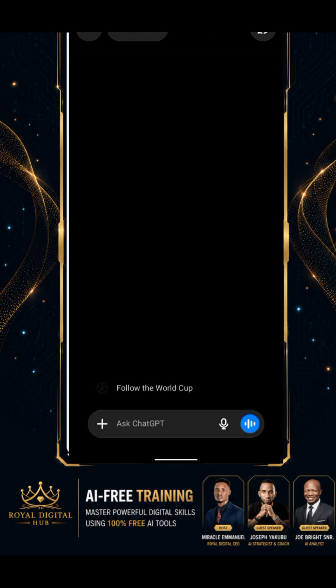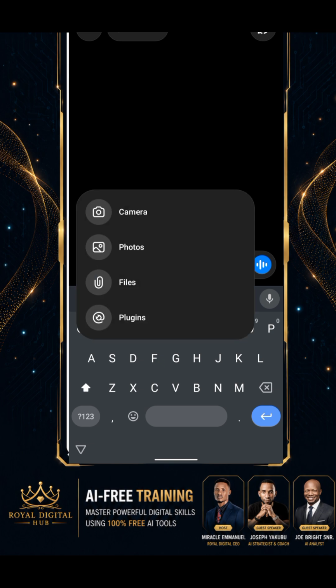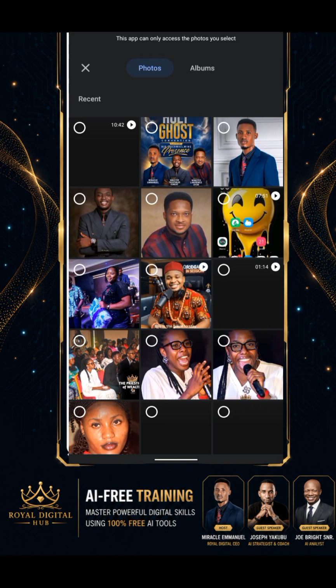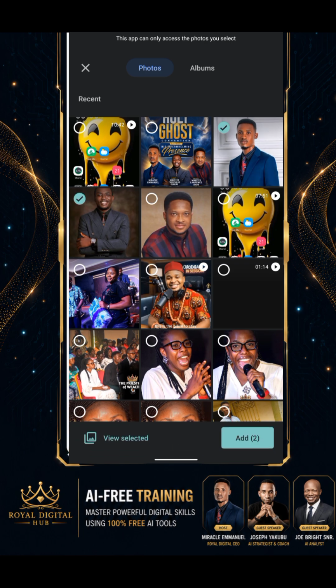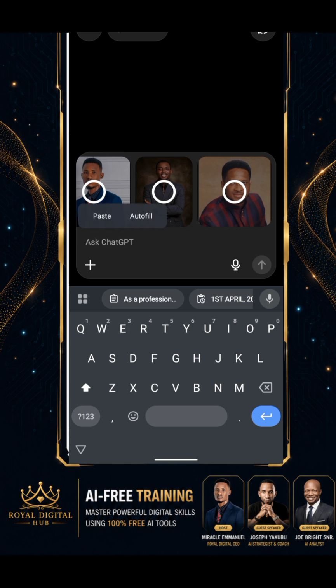Another thing we have to do: for the guest ministers and the host, we make sure that their pictures are already on our phone, right? Then we click on this plus icon here to upload their images. Let's click on this for the host, click on this for the guest, and click on this for the other guest. So we have 3 images, right? We click on add. While the images are uploading, we paste our prompt right away.